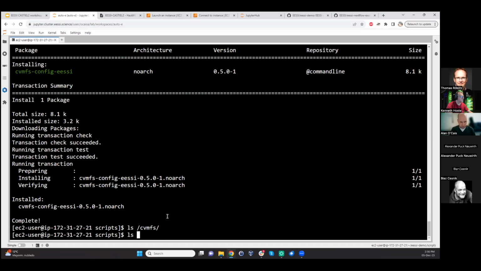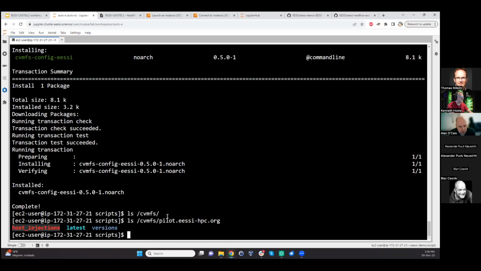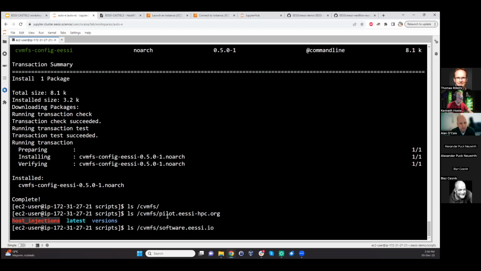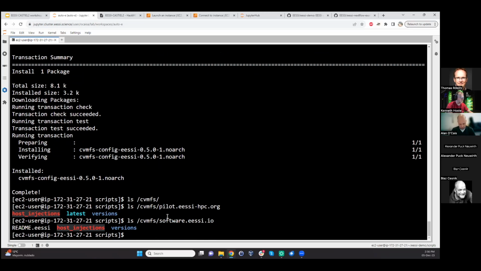So one of the ones that we're going to need for the examples is the pilot repository. pilot.eessi-hpc.org. If we just even list it there, you'll see that something happens, right? And all of a sudden, I've got additional stuff available to me. The production one that we just released for EESSI is called software.eessi.io. That also has just been mounted, right?